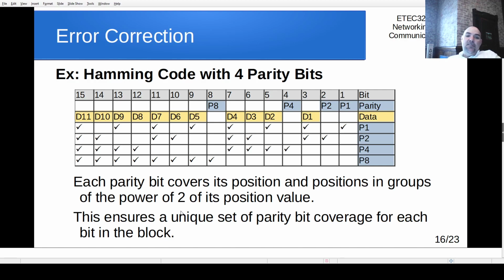So what that does is, if you look at any one of those data bits in that message, you'll notice that there are at least 2 parity bits covering it. D1 has those 2 there, P1 and P2. D2 has P1 and P4. D3 has 2 and 4. D5 has 1 and 8. D6 has 2 and 8, and then 1, 2, and 8, and 4 and 8, and then 1, 4 and 8, and then 2, 4 and 8, and then all of them on the last one.